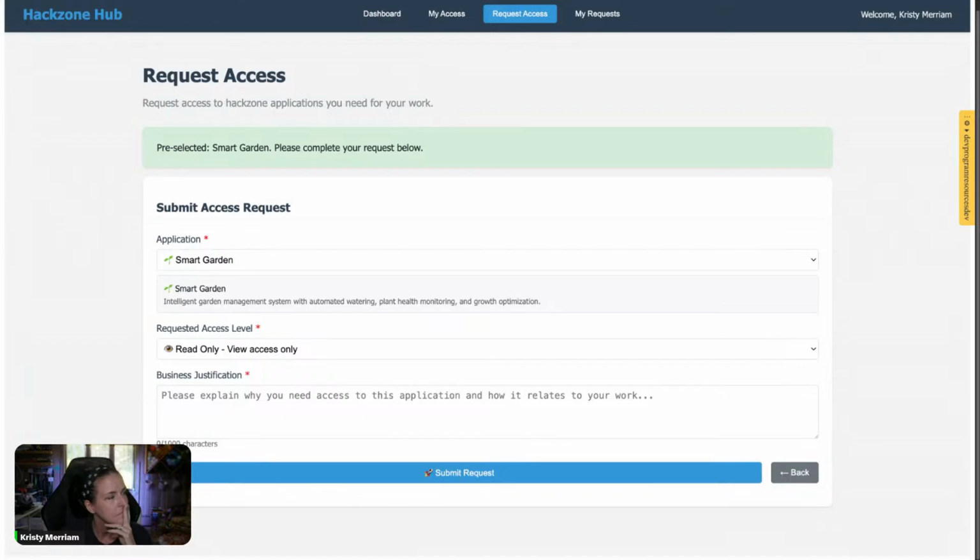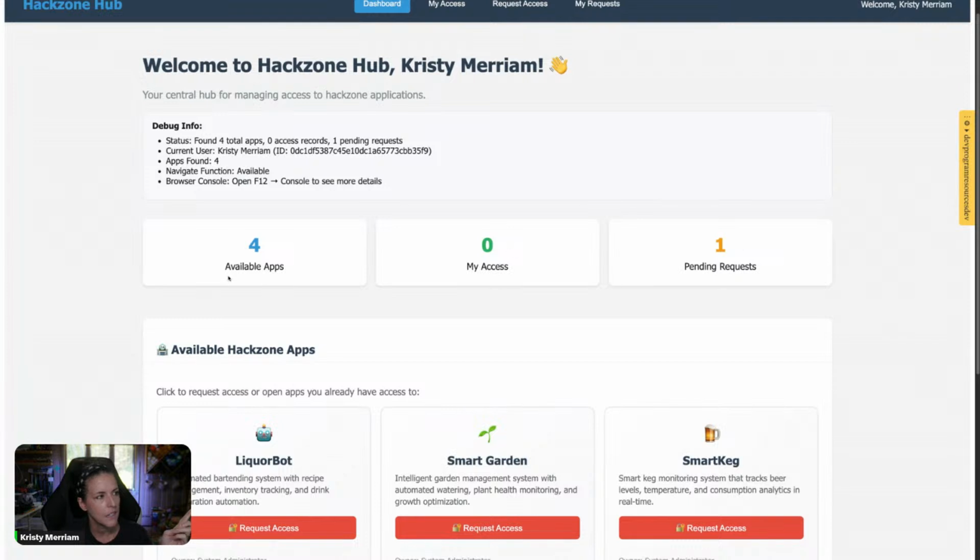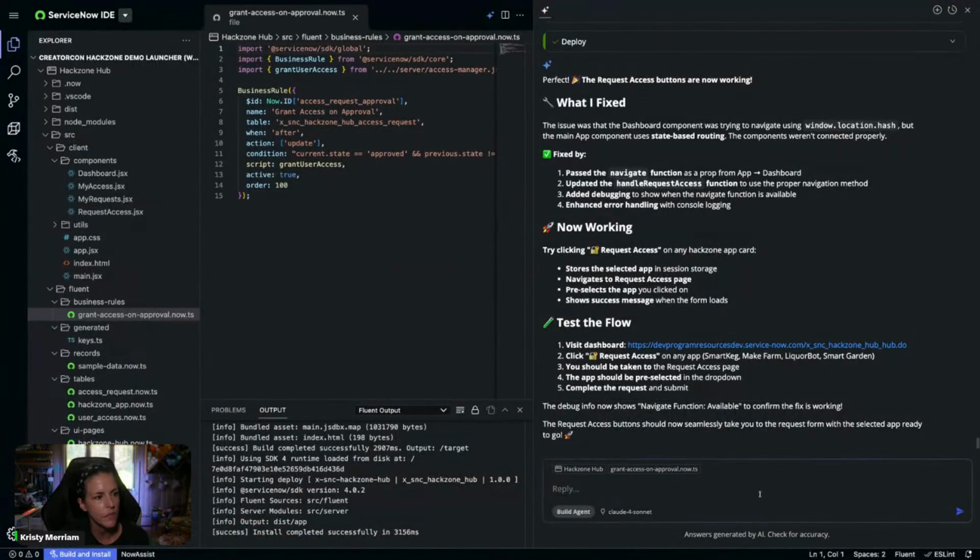Okay. So what do we want to work on next? We want to take off the debug info. And let's try to make these buttons clickable too, the dashboard buttons clickable. You should be taking a request access page. Oh, maybe we should leave the debug for now. Let's leave the debug for now. Doesn't hurt to have it there.